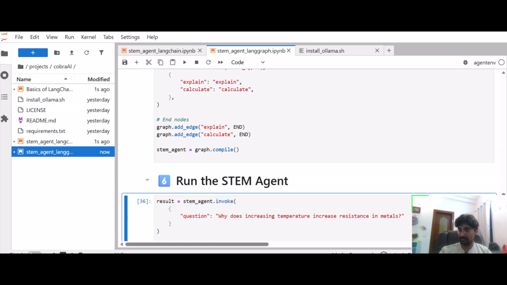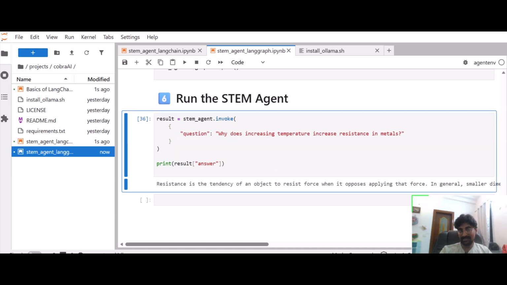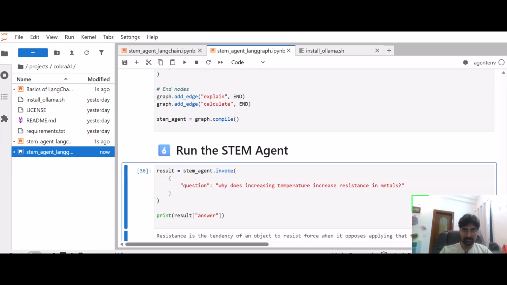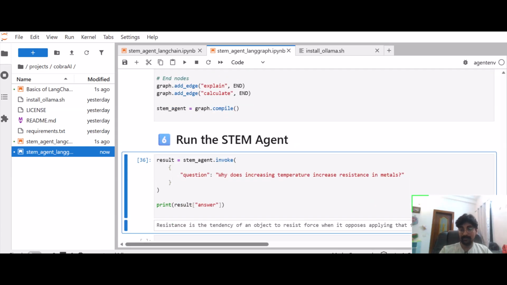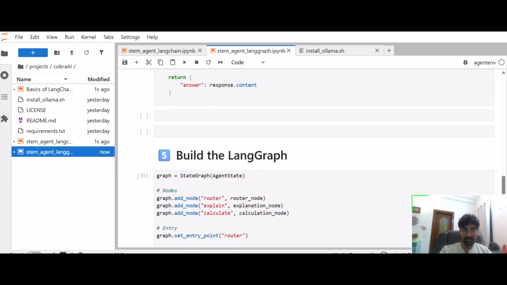Now finally we'll run this agent. So a student comes to the agentic application here and asks this agent, what is the temperature, why does increased temperature increase resistance in matter, and then it will answer the question. So this is the flow of LangGraph.